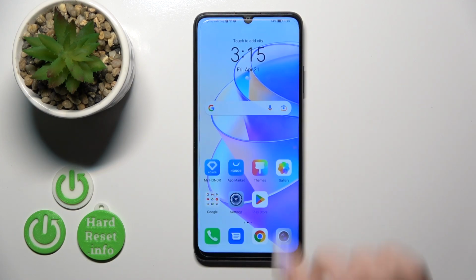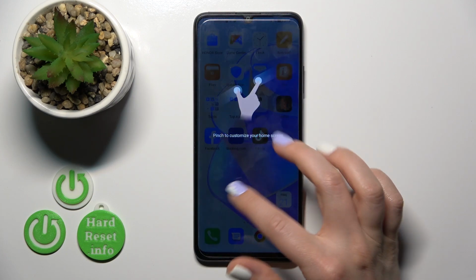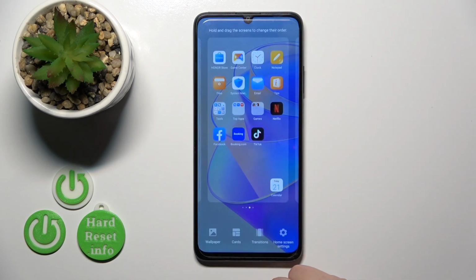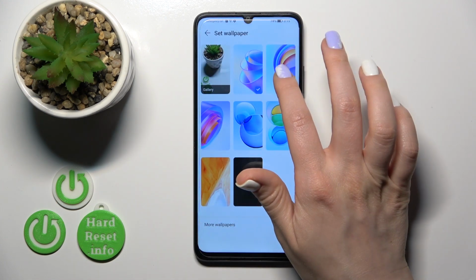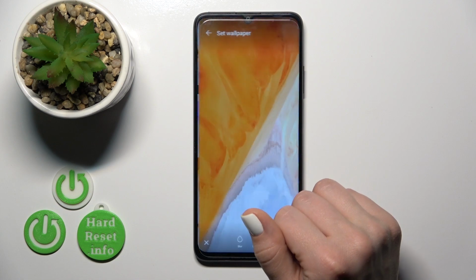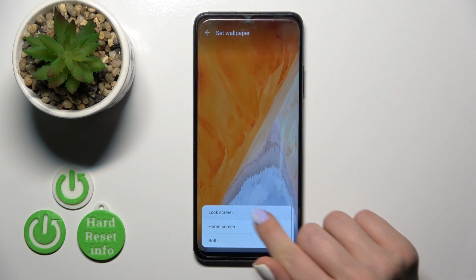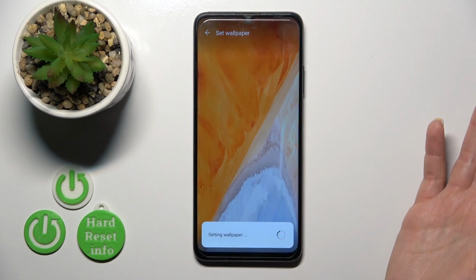Also we get one more way how we can do that. Just pinch to customize your home screen, then click on the left down corner to wallpaper, and by the same way select one from these available wallpapers, tap to right down corner, tap to lock screen, and that's it.